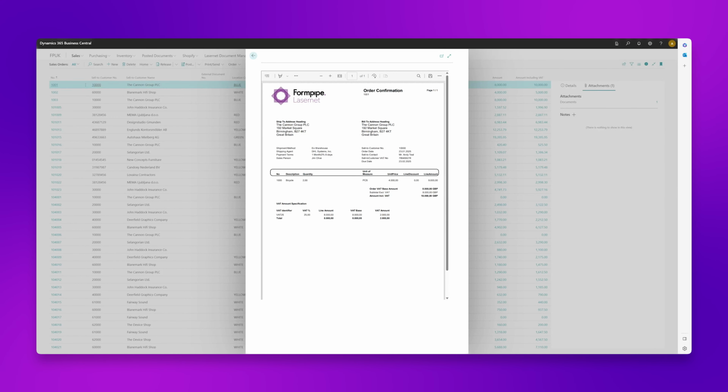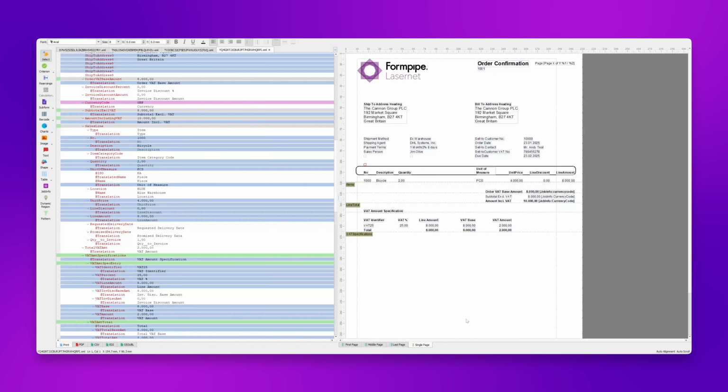So I can go into Lasernet and open our developer. And here I have the template of the sales order confirmation. And you can see now that my quantity to invoice is included in the XML stream. So by selecting the relevant button, I can select my items. And in this case, this is a title heading.